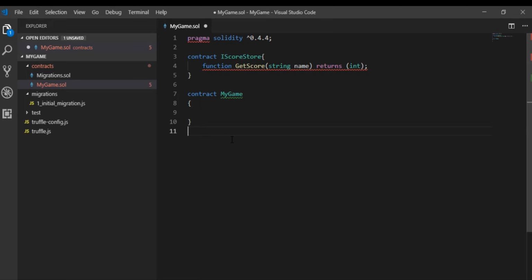Now we will create a method that uses the score store contract that we deployed earlier. We name the method on our contract showScore and let it accept a name. We must now create an instance of our interface. We will call that instance scoreStore. The interface accepts an address to our existing contract as a parameter.